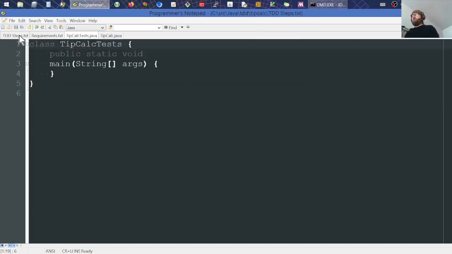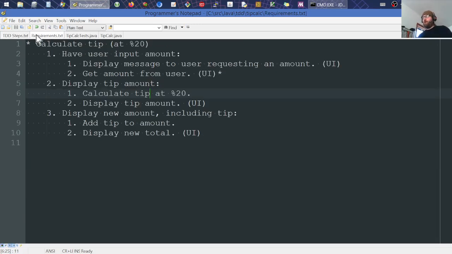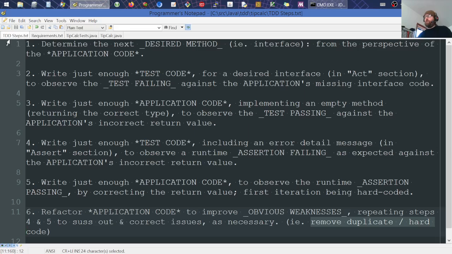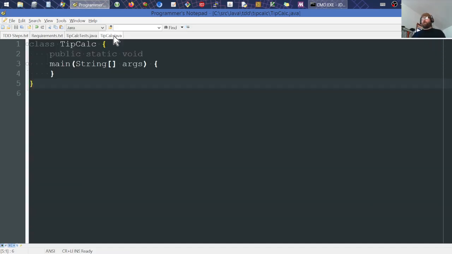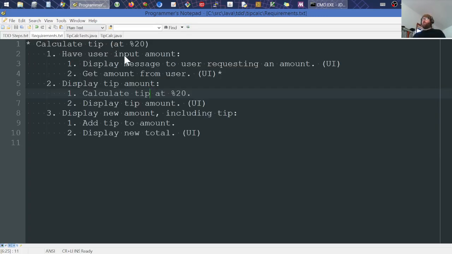So now we can step over here to the TDD steps because we have our requirements for the most part. So then we can go to this first step, determine the next desired method interface from the perspective of the application code. That means we jump all the way back over here to tip calc, not the test, because this is where we want to determine that method. And if we look over here at our requirements, we can see the first thing we need to do is have the user input amount, and the very first sub-step of that is display message to user requesting an amount. So that's where we are at.